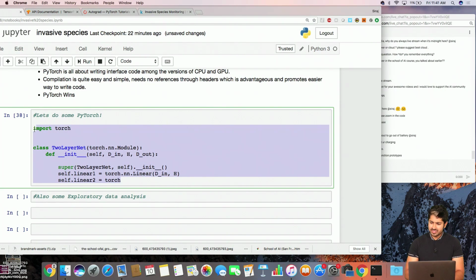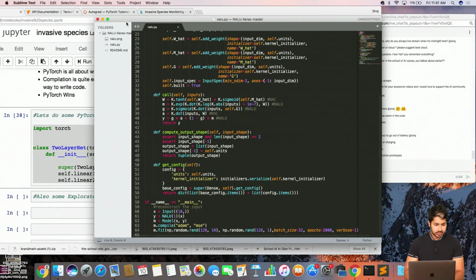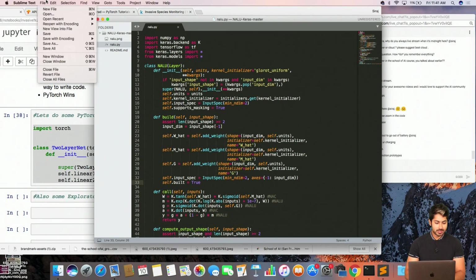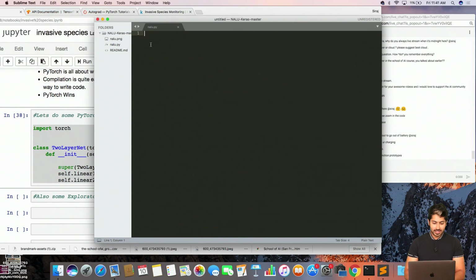Let's just script this out in like Sublime or something, so you guys can really see. That's some Nalu code. Don't look at Nalu, guys. I was just making this. Totally look at this sick code, by the way. Anyway, where were we?